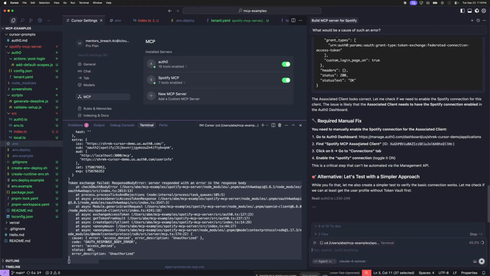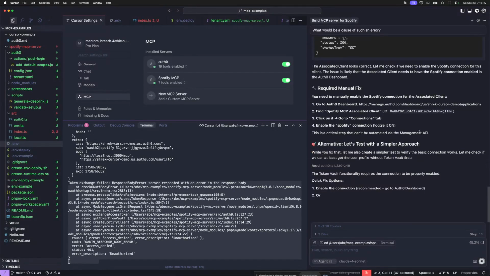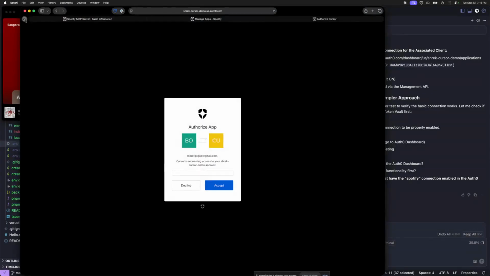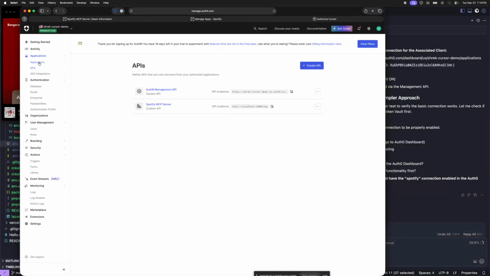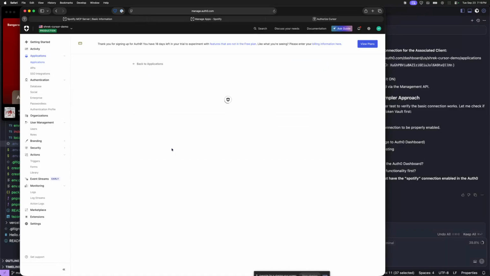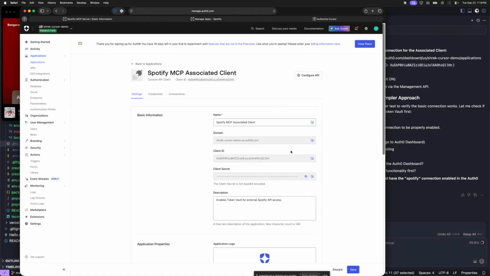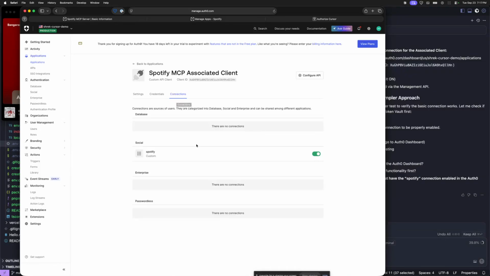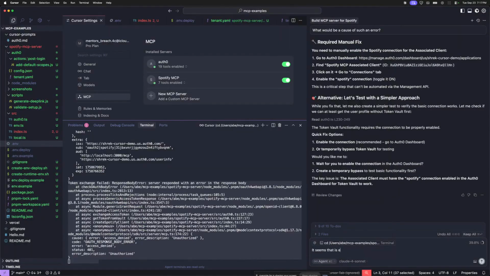Required manual fix. Yeah. You'll need to manually enable blah, blah, blah, blah, blah. Okay, let's see. I'm going to go to the dashboard. I don't think that's the actual error, but I'll follow its advice. It wants me to go to Spotify associated client and connections. Oh, Spotify is enabled. I'll give it a screenshot. That is enabled. And what else would cause such a bug?